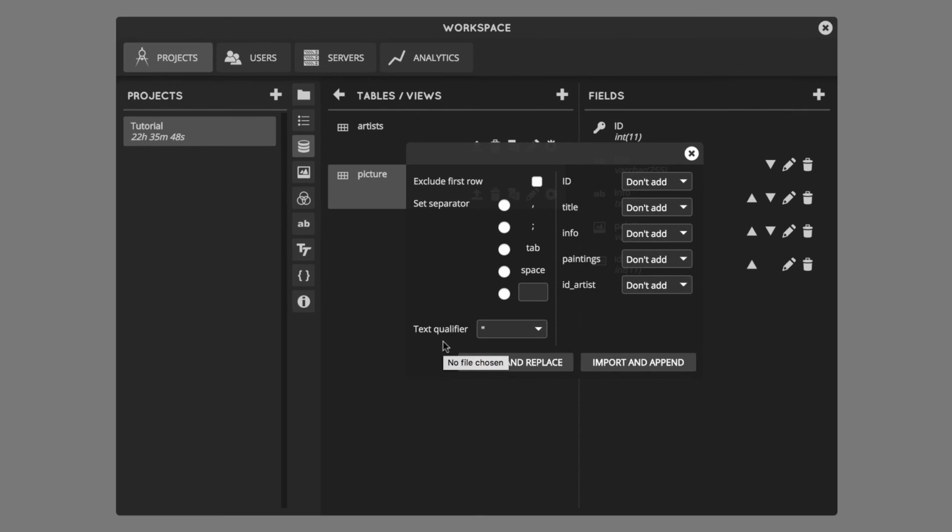Now you have some options to set up. After the Exclude the First Row checkbox, you have to set the separator that is used in your file. You can also set the text qualifier if you need. By using this menu on the right, you can match the columns of your file with the fields you created before. To speed up the import procedure, if you match the file column with the table field names, Keepster will automatically recognize them. As you can see, the match is case sensitive.